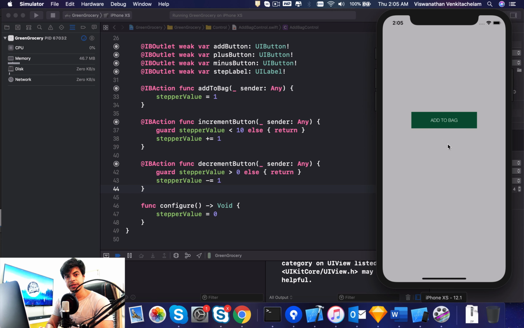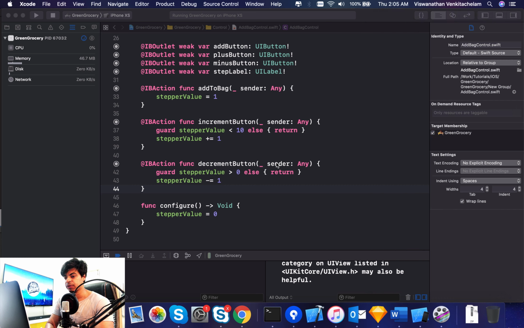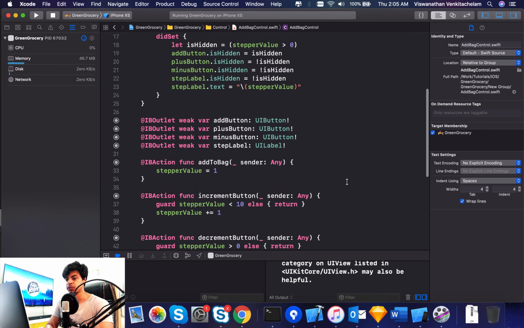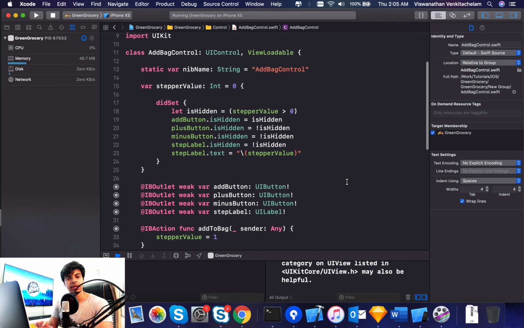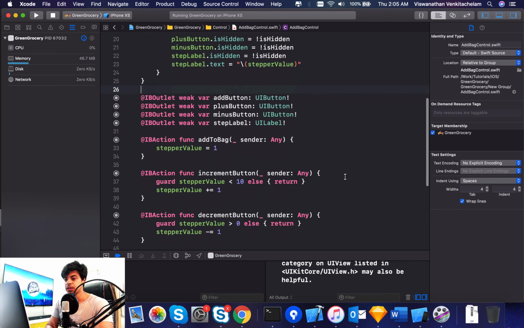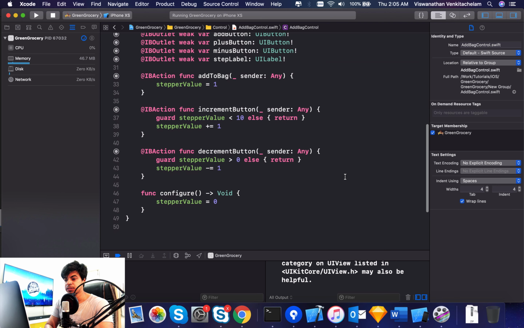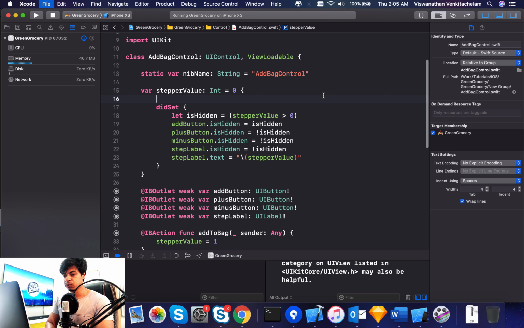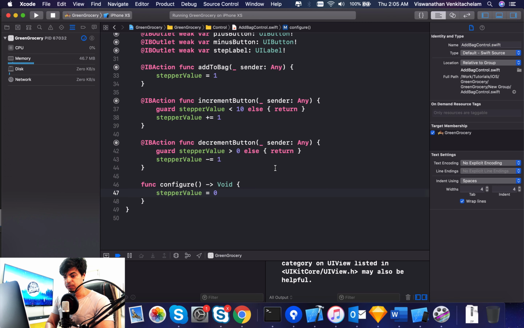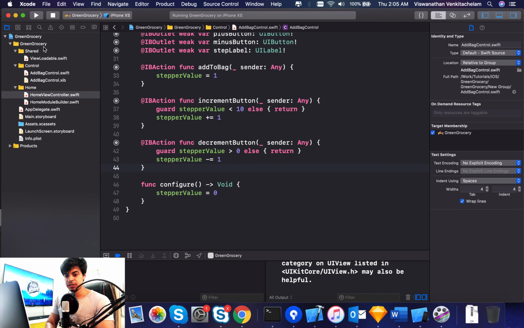Minus goes until 0, shows this. So we are fine with this implementation right now. So our basic control is working. Whatever we did is just specific to this. And one more thing which we need to do right now is we need to get this value back to the view controller. So how can we do that?